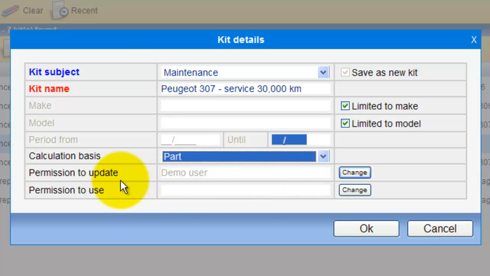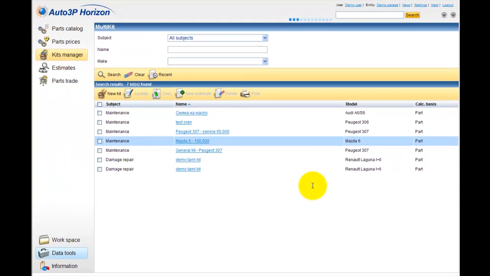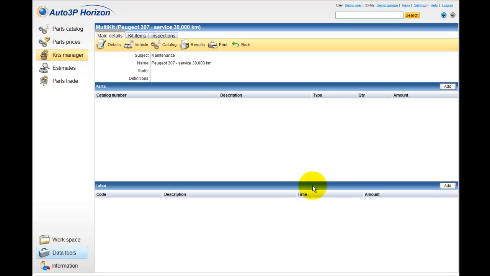We have some permissions. Update if you would like to give permissions to some other entities, and the permission used. Whenever we finish these kit details, we click OK, and we get inside the building of the kit template. The next step is to define the items inside the kit service, inside this template. We can always go back to the details if we would like to change. We have this button.